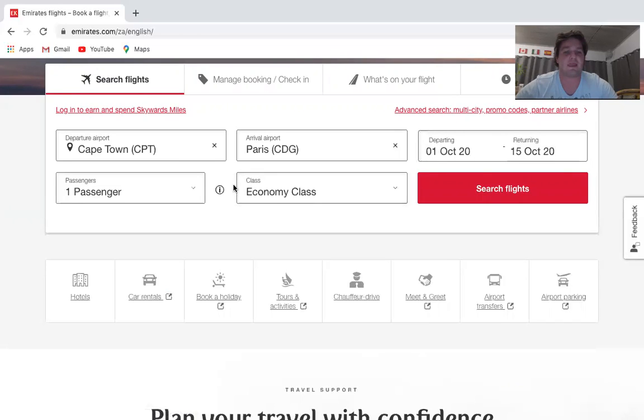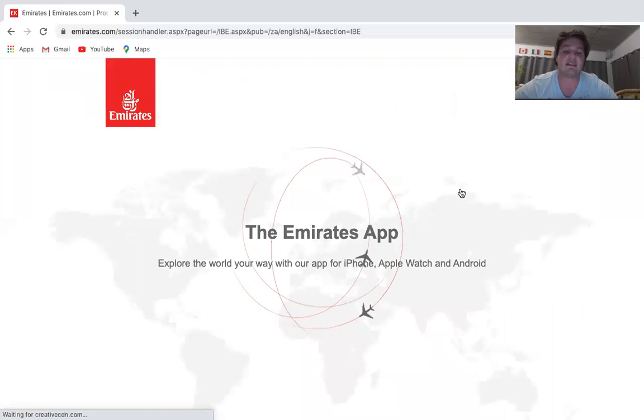And I see you've used the calendar instead of actually typing the date. Why would you say that is? It's just easier. It's there, and then you don't have to type anything. You just click. Okay. Yes. So economy class, 1 passenger. Search flights. I like that the search flight is red, so it stands out. You can see it easily.